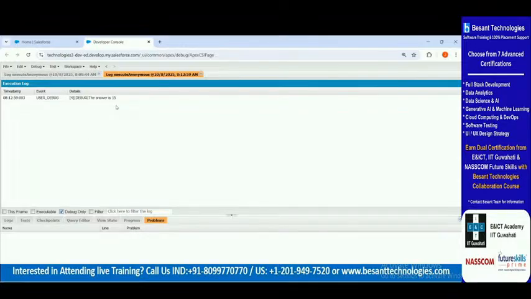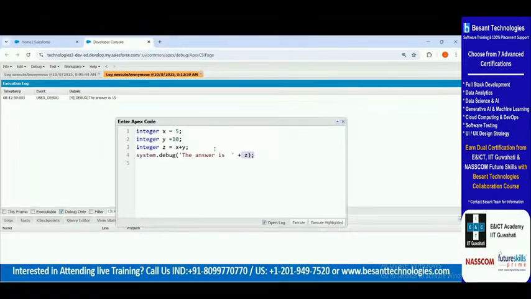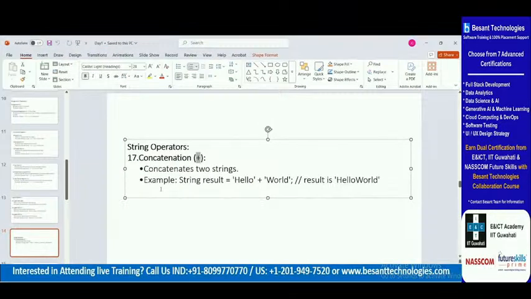Here you can see the answer is 15. So I have just executed this code. This symbol is called concatenation. If we are doing concatenation in System.debug and we have a long string, then that string we have to keep in parentheses.